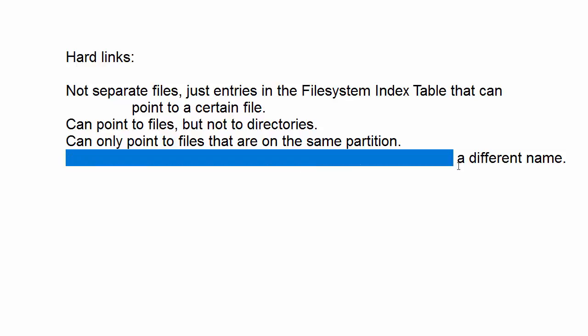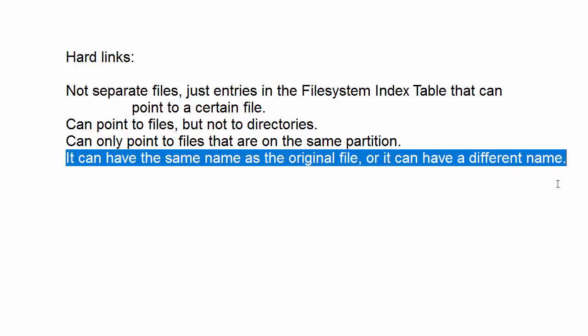But the way in which hard links are the same as symbolic links is that they can have either the same name as the original file or they can have a different name. So let's take a look at that and see how that works.